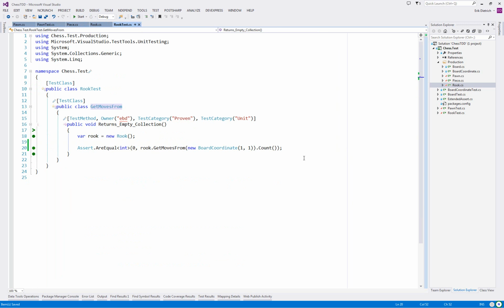So now I've successfully got this method going in terms of taking a board coordinate parameter, so I'm happy with that. And one other thing I'm noticing now that this test is passing is that the assert is a little cluttered, so for readability, I'm going to pull this return value out of here.